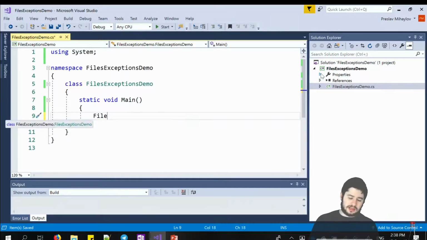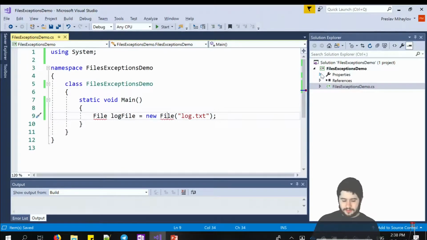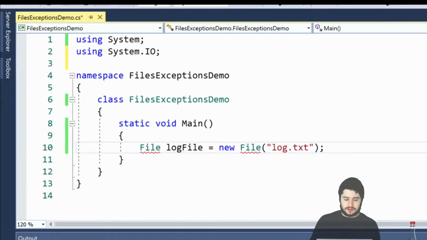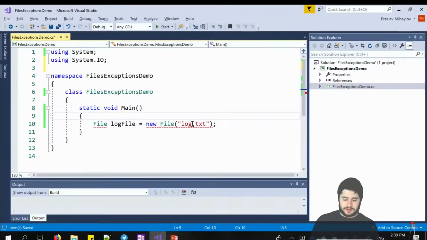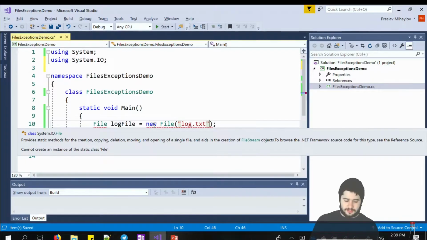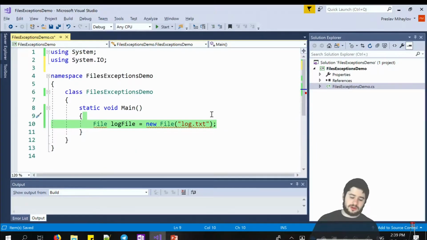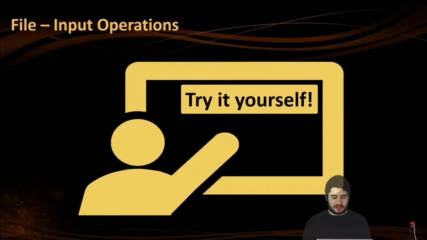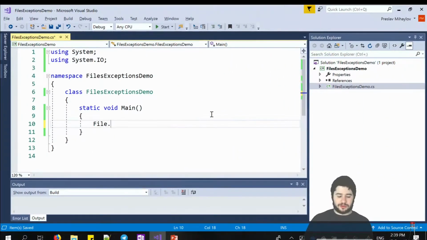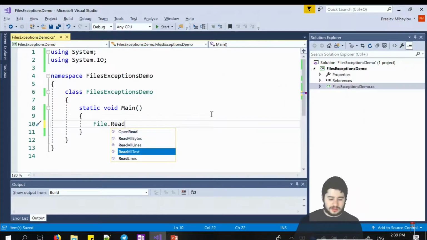We have a class File. Let's say this is log file equals new File of, well, I have to provide a username, name log.txt. Okay, now I have to include using System.IO in order to work with files. Next, I cannot create, oh wait, sorry, it's not used this way, I'm mistaking it with something else. So what you can do instead is write directly File.ReadAllLines and ReadAllText.